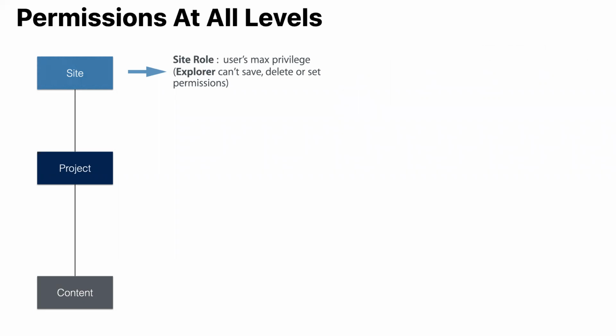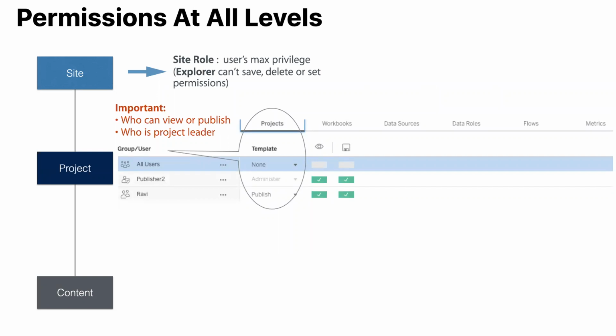At the project level, okay, I showed you quickly. One is the Projects tab, which defines who can be the project leader and who can be the publishers. Okay, that is what the permission at the Projects tab defines. Who can publish to this project? Who are the project admins or leaders?